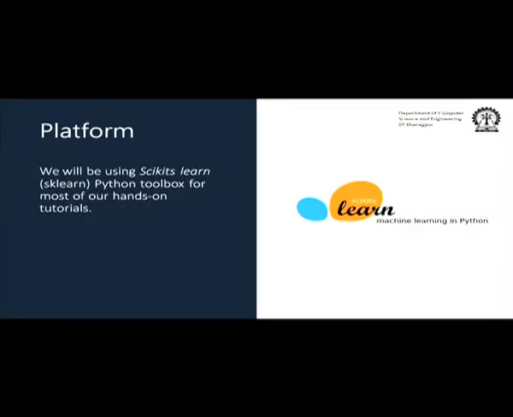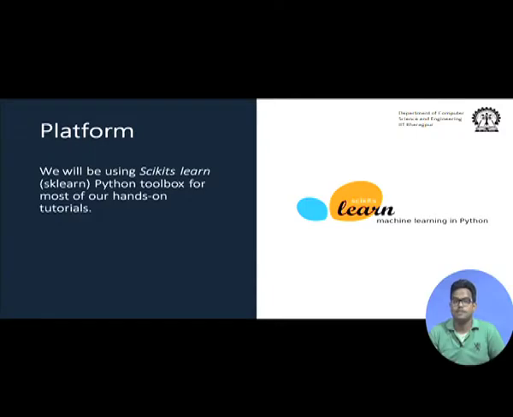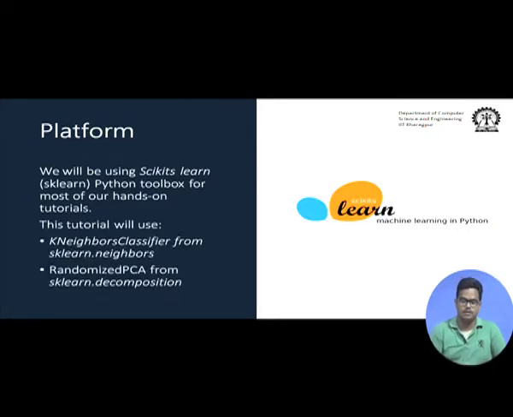We will use the Python language as our language of choice for programming in this course. scikit-learn is a very popular machine learning library, and it has a lot of machine learning utilities. We will study how to use the K nearest neighbor classifier and randomized PCA from scikit-learn in this session. Without further ado, let's jump into the exercises.